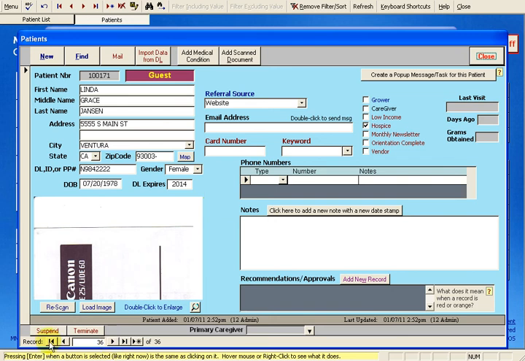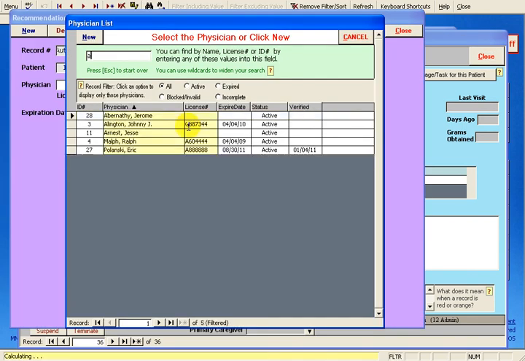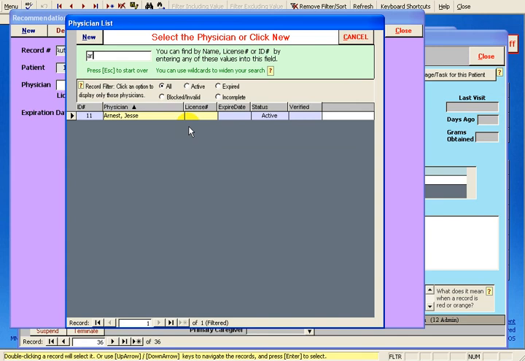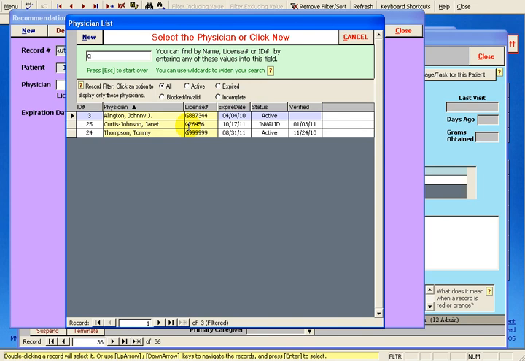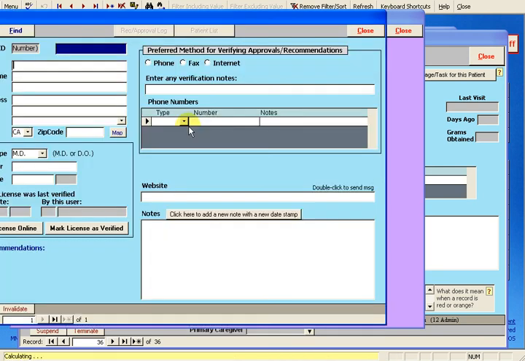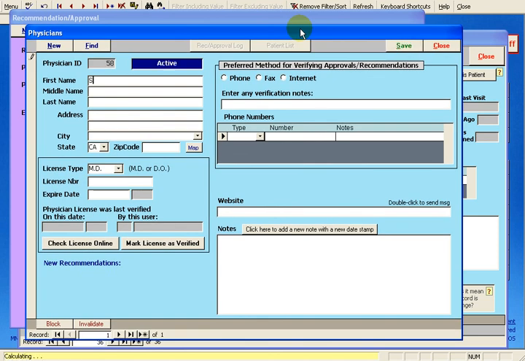Now we're going to add in the recommendation. Finding physicians is like finding patients. You can start typing the last name, and with each character you type, the list narrows. You can find by their license number. Or if they don't exist, we'll say it's a new physician. Because if you get one recommendation from a physician, most likely you're going to get another one. So if you put in some basic information, you can save time.